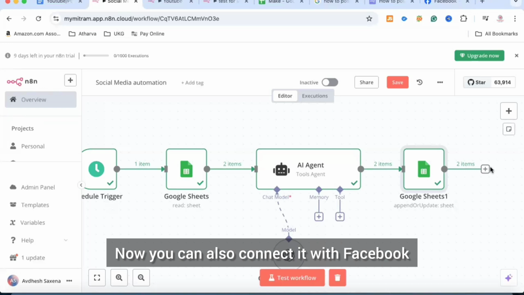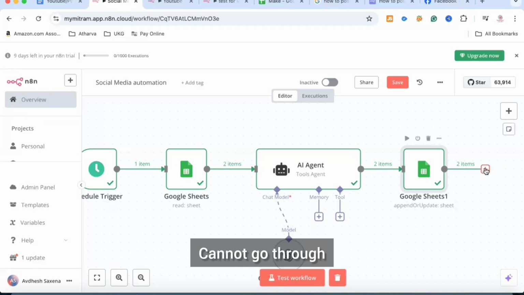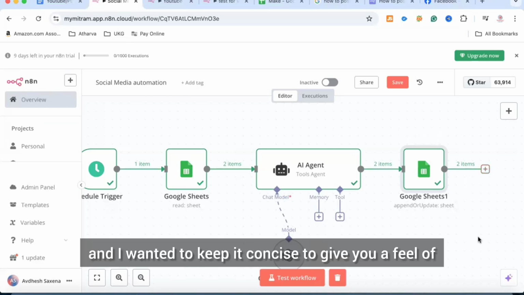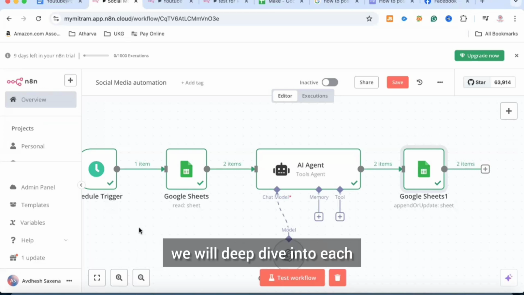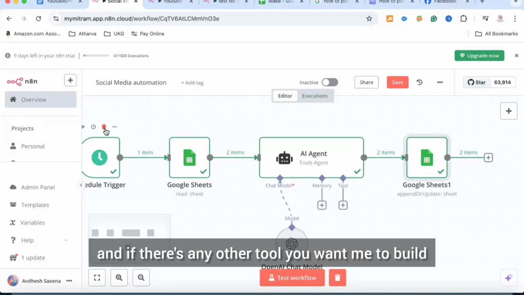Now you can also connect it with Facebook or other social media channels. I won't go through that in this video because it's pretty time consuming and I want to keep it concise to give you a feel of how to create an agent. In upcoming videos, we will dive into each and every specific topic, such as how to post on certain social media channels. And if there's any other tool you want me to build, then let me know.